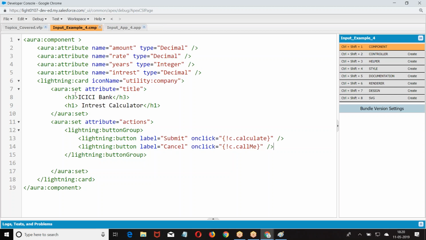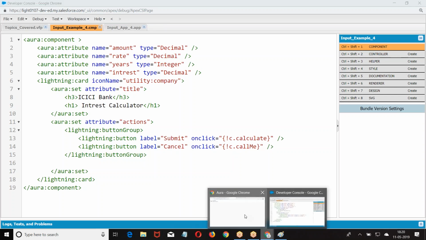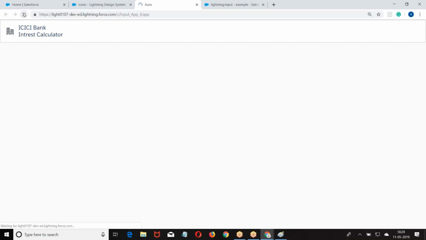So we have given aura set title, aura set action. When I said aura set action, this is how we got here. So we got title, we got action. Lightning card, icon, title, action.